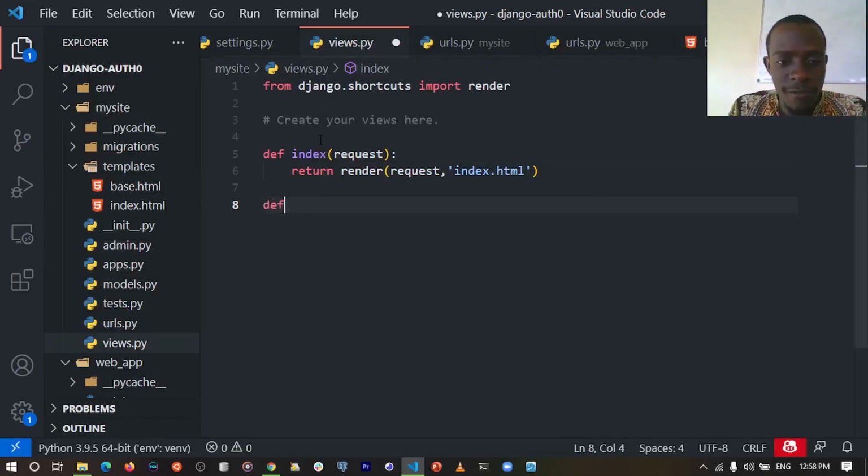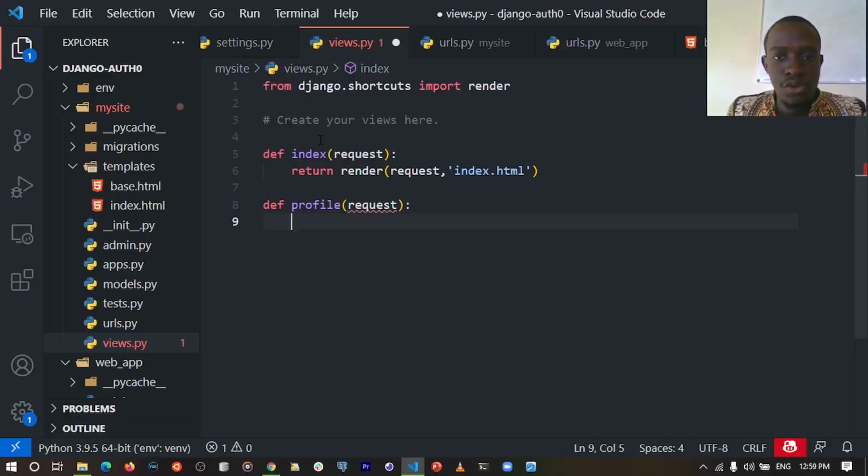So I'm going to say def, and in this case, let me call this profile, and then pass in the request object. So the first thing we shall need to access in this case is going to be the user who is logged in. So we want to provide a profile for the user who is currently logged into our application.